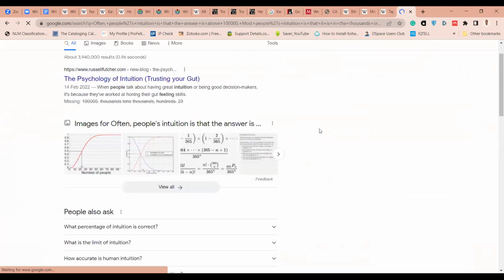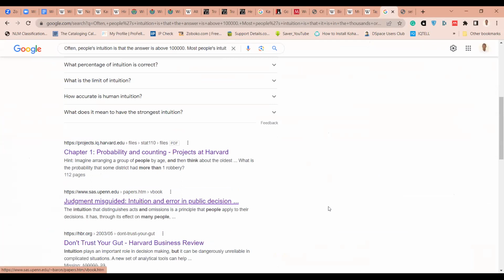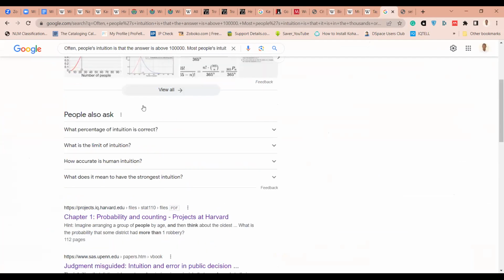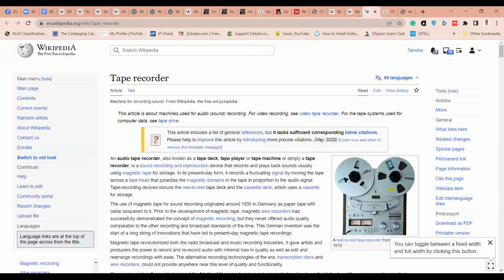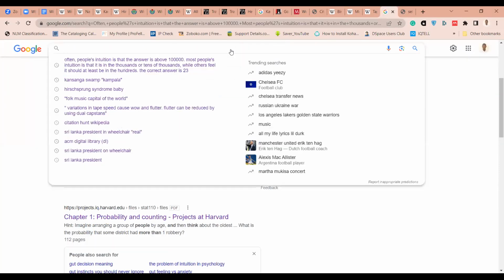So here they are telling us that there's a book. I think the same book, Harvard. Image arranging, judgment misguided, almost the same books. Don't trust your gut. I think I have the wrong information here that I'm using to search. Let me try to go back to the book. It is this one copy. I searched using the wrong information.